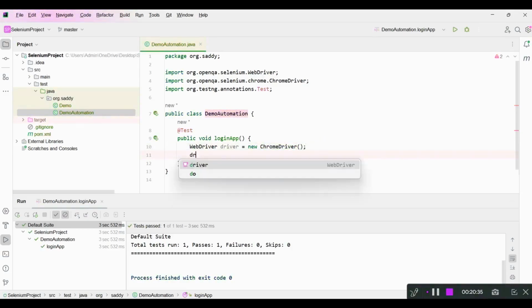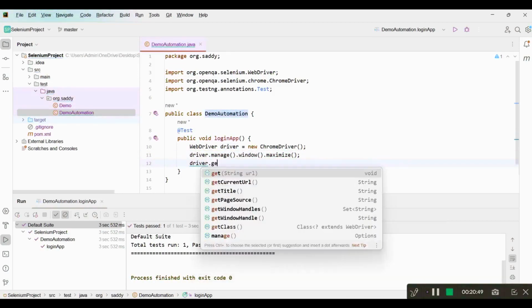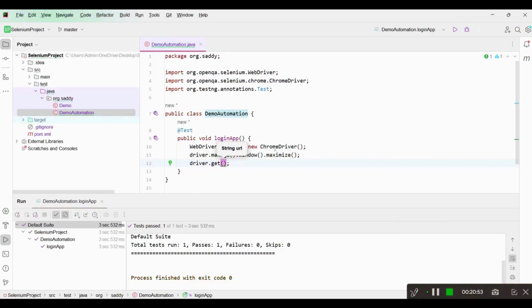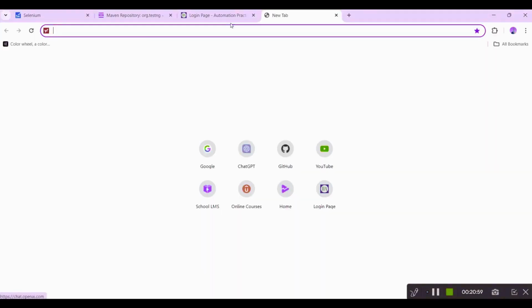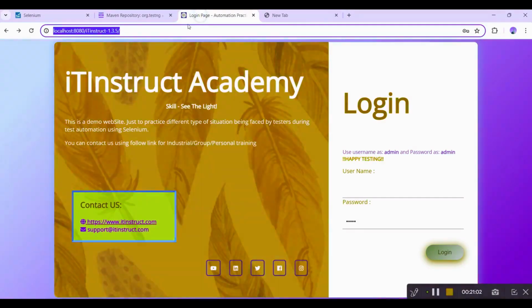So to open the browser in maximized mode, you can say driver.manage().window().maximize(). This is the command to maximize your browser which is opened. Okay guys, so you have to remember this one. After that, we can say driver.get, and inside of this you have to pass the URL. This command is used for navigating to a particular URL.